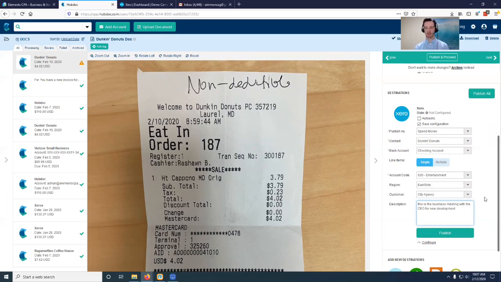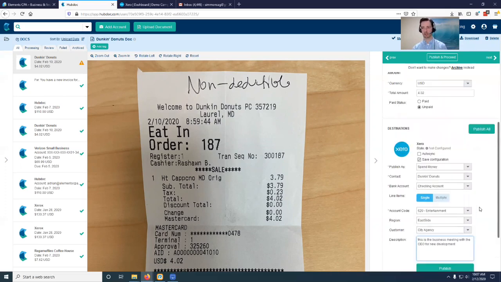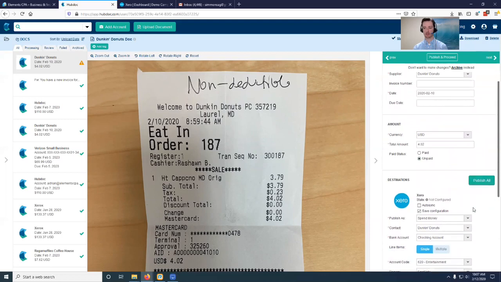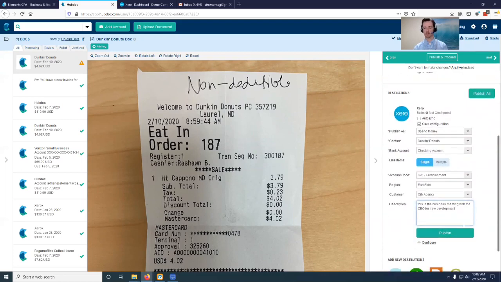Once I've captured all that information, you should know that as you do something, Hubdoc will remember it next time, so a lot of this will be set up, and I don't even have to type this part. In addition to auto-recognizing the details, it'll auto-populate this part, and I'll go ahead and hit publish.